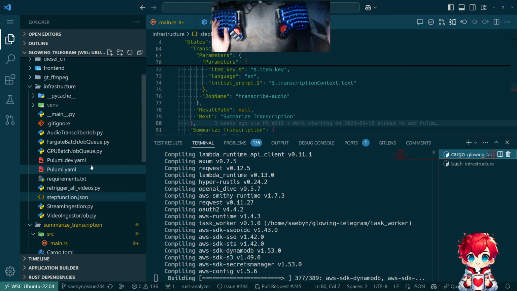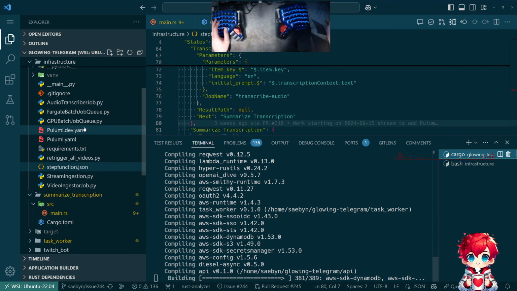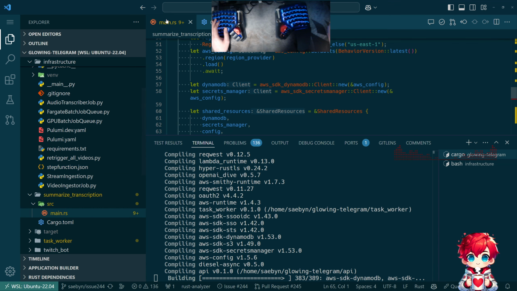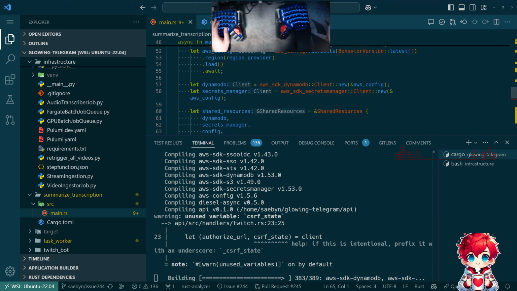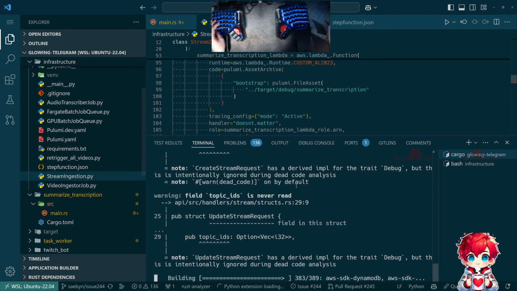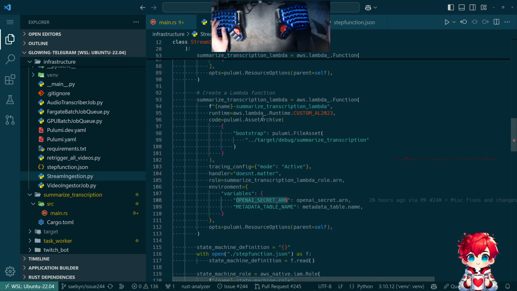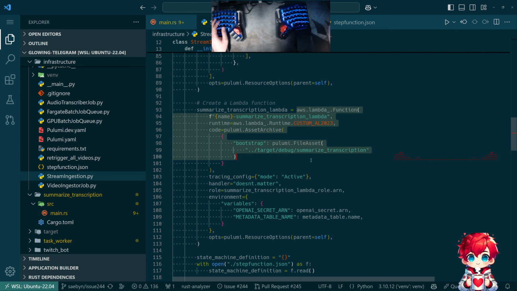So how this works, refreshing my own memory of how all this is set up. We have the summarized transcription main.rs, some Rust code, and that is used inside of stream ingestion.py here. So we construct a Lambda function where we are using the binary that's built.